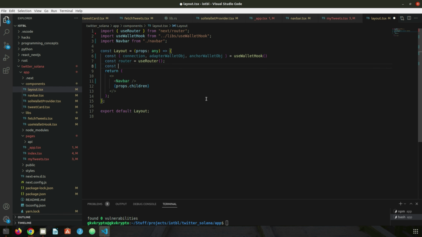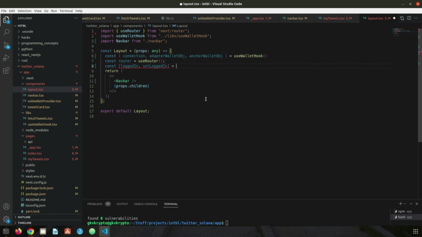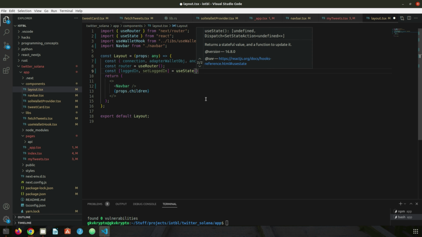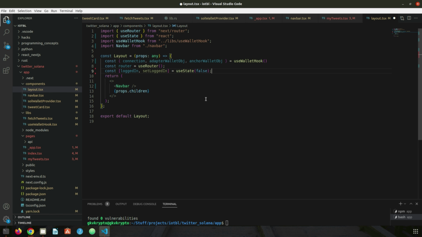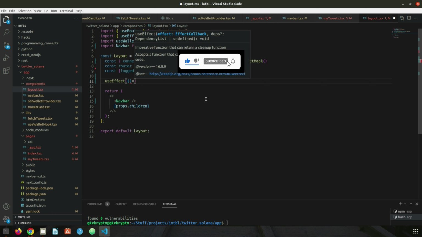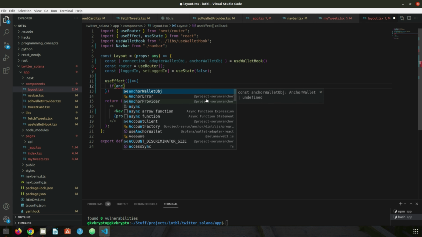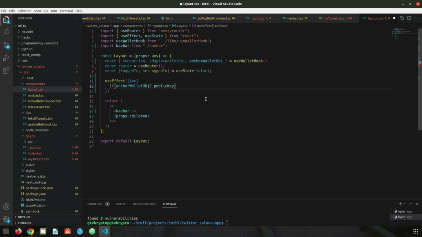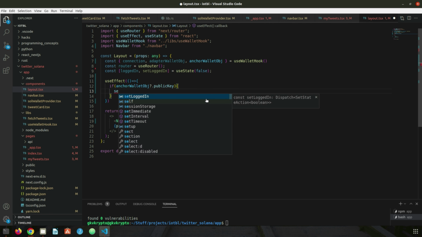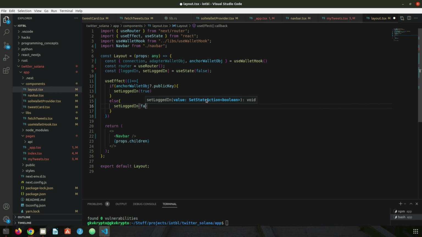Then we'll create constant logged in. So this is the state variable. So set logged in equals to use state, and initially this will be false. So our user is not logged in, so wallet is not connected. And here we will say use effect. We'll say if anchor wallet object dot public key, so if this exists, then set logged in to true. Else we will say set logged in as false.